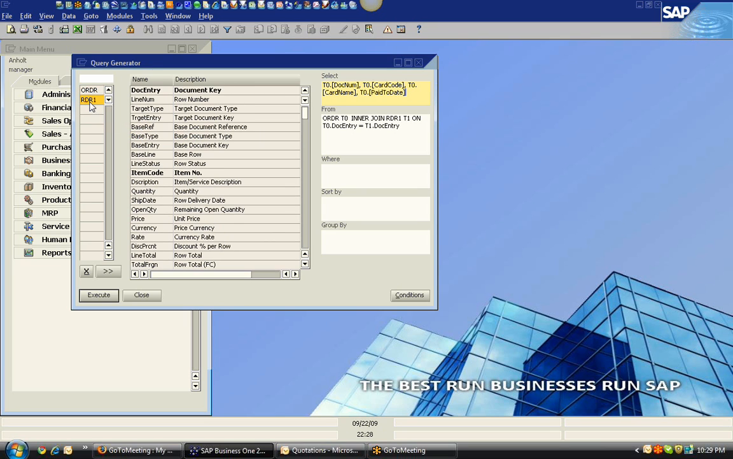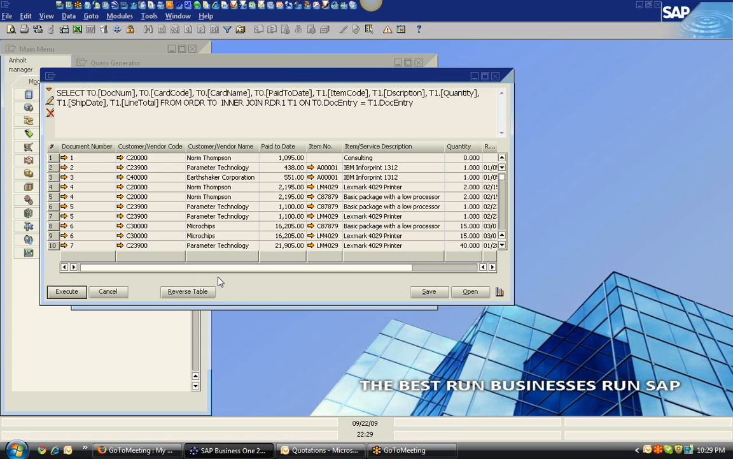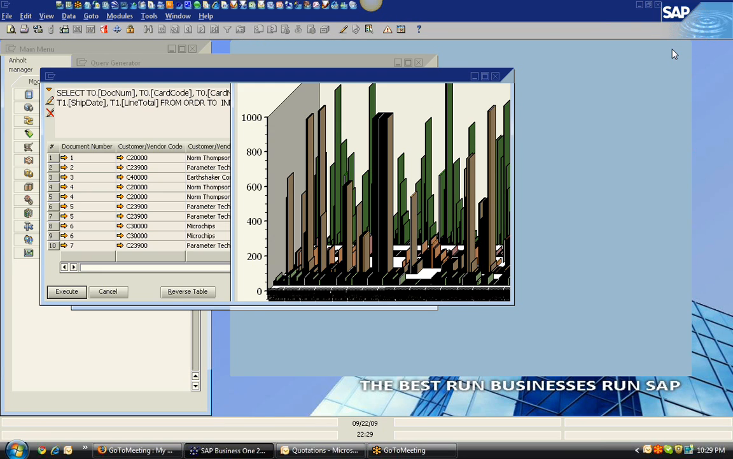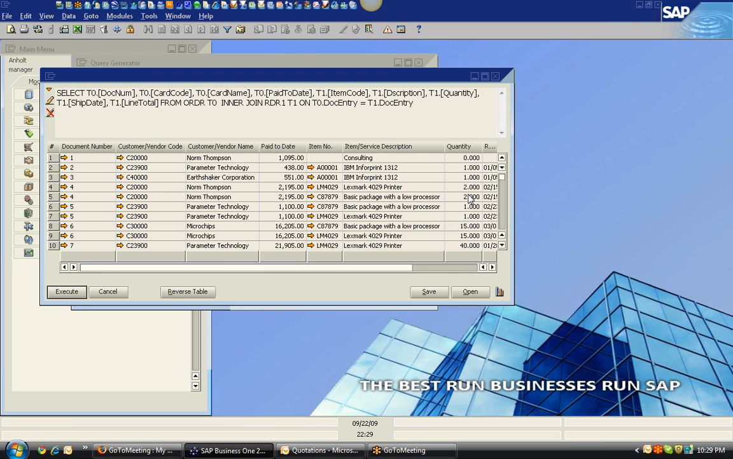If I change tables and go to the row level, I want to see the items that they're purchasing from me, the description of the items, the quantities, the delivery dates, and then maybe what's the total amount on that row. And when I hit execute, there's my report, just like that. The reports are also built in with graphing capability, so I can graph this information as well. Now this report never existed a second ago.